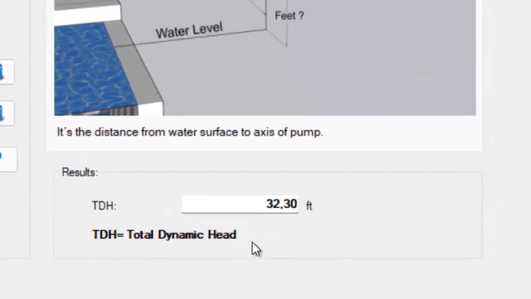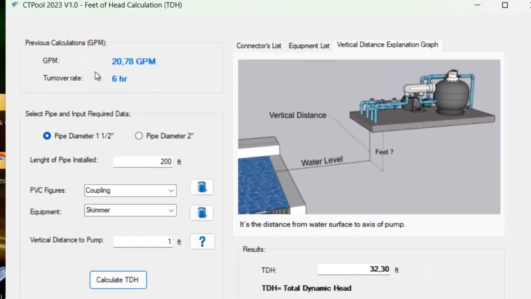Now with this number, and with the flow of 21 gallons per minute that we calculated before, then we go into the charts, or we go to the supplier, and we get the pump that we need. As you can see, this is a very friendly program, very easy to use, and it's for sale.